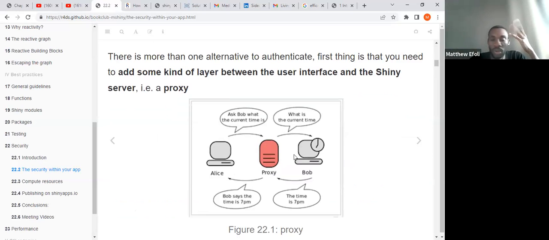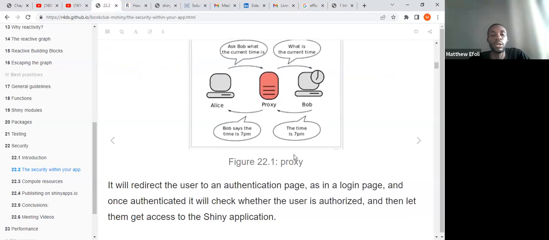Okay, the user asks Bob what the current time is. Then the proxy asks Bob, what's the current time? Then the proxy also takes back the answer. So it redirects the user to an authentication page, as in a login page, and once authenticated, it checks whether the user is authorized, and then lets them get access to the Shiny application.